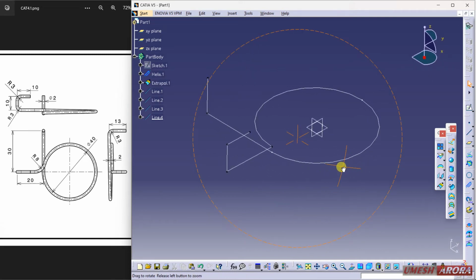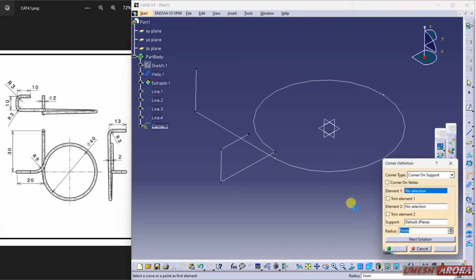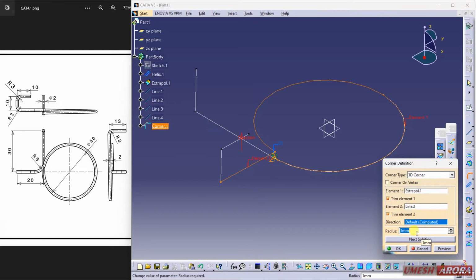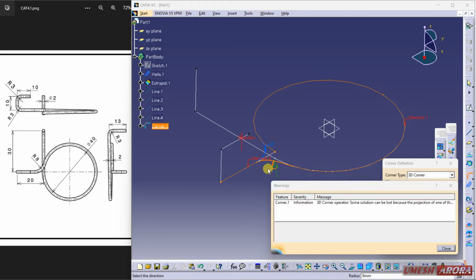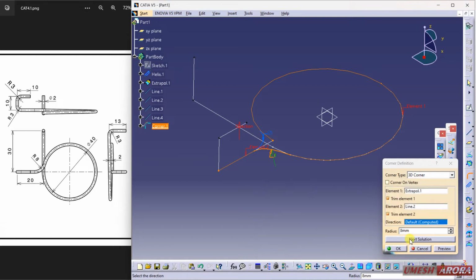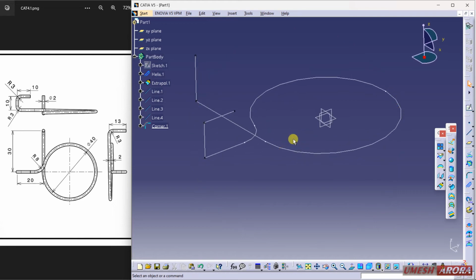Now define the corner or fillet. So I'm going to use this corner, and here I'm using 3D corner, and switch on trim 1 and trim 2, first curve and second curve, and the radius is 8. See the preview, it is coming here. By default it is selecting this, so reverse the direction or choose the next solution. So this is the solution. Okay, see, it now matches.